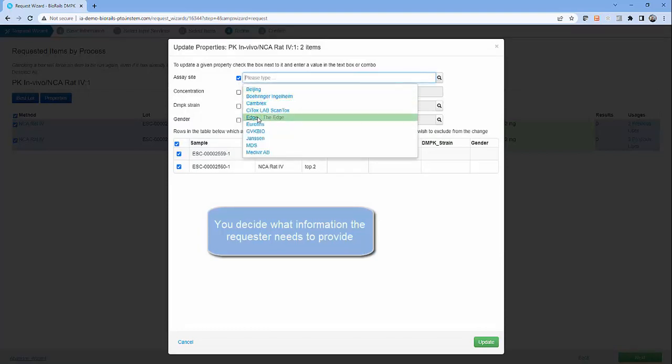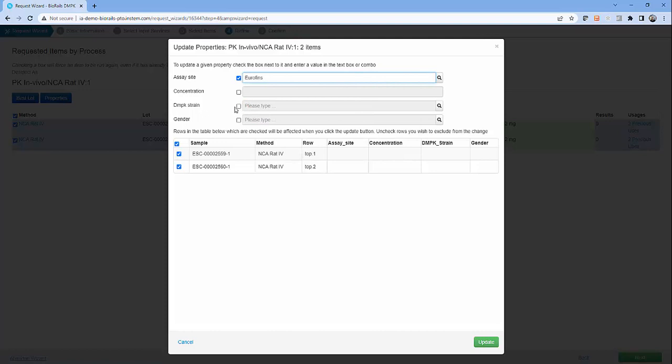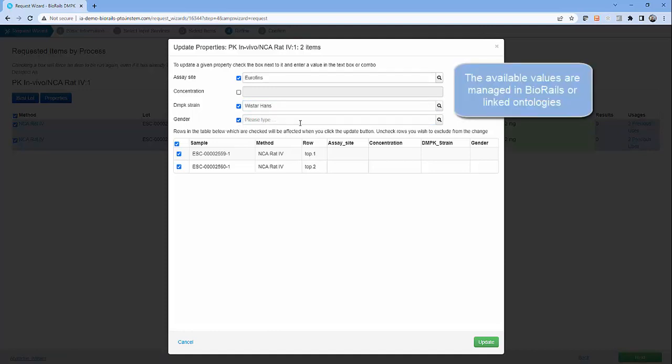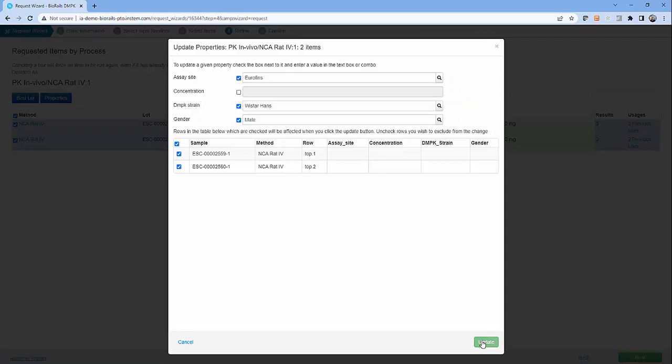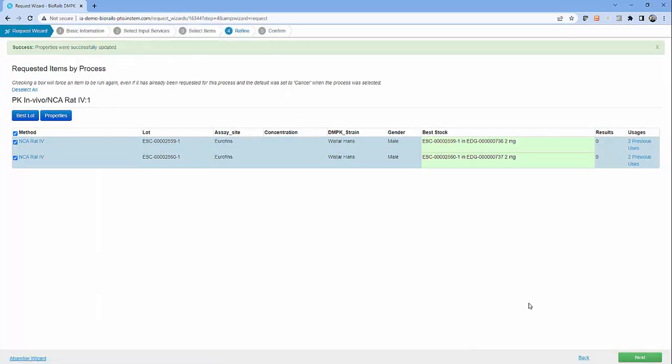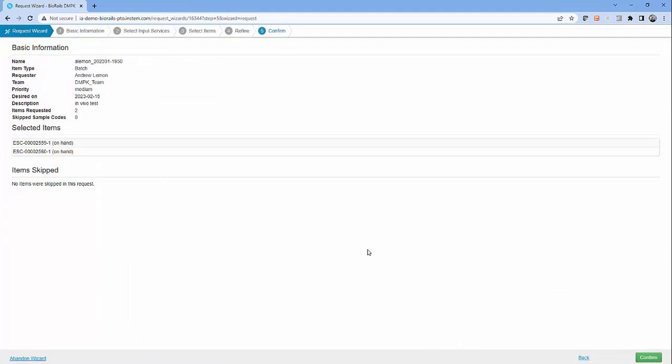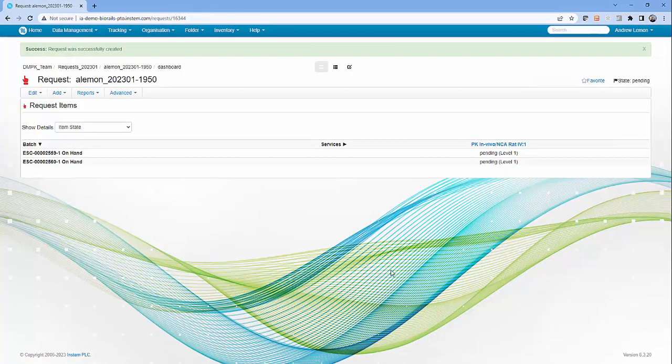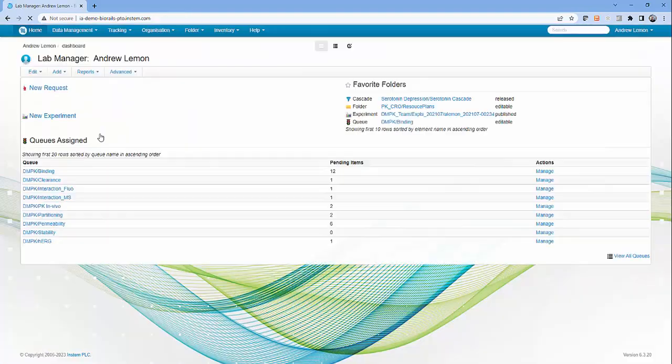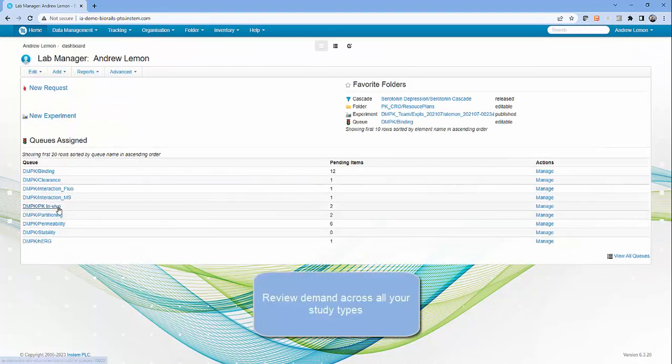Then I'm going to specify which CRO I would like the study to be run at, what strain of rat, and which gender to use. That form can be any attributes that suit your study. So we'll complete the request, submit it into the system. Now we can see there are two pending PK studies that need to be outsourced.